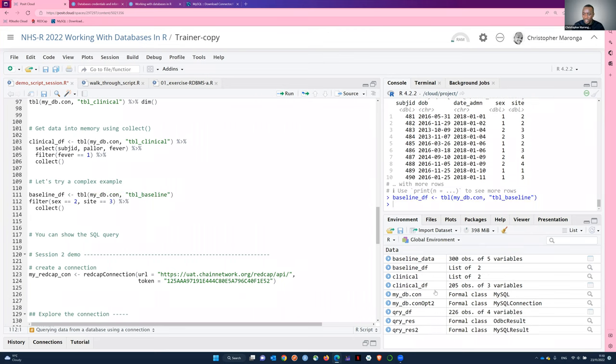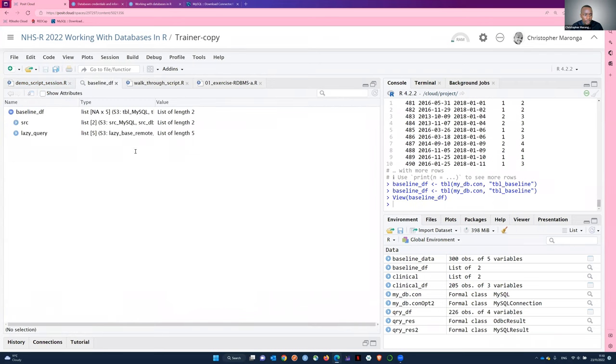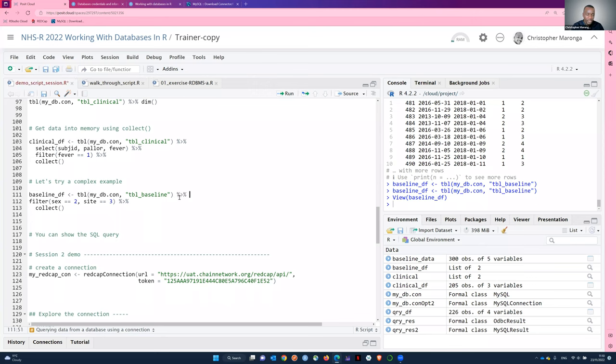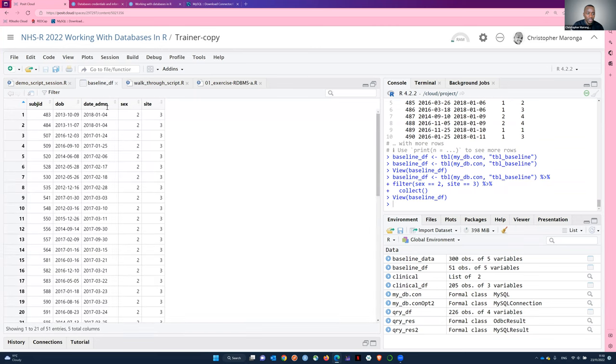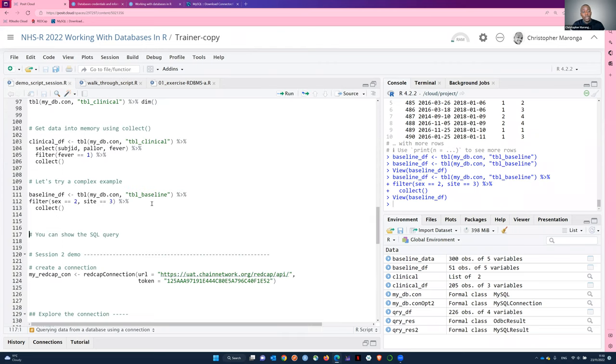So then I have baseline DF, which is, where is it? Okay, I missed a pipe operator up there. So baseline DF, which has 51 observations and 5 variables, as you can see, because sex is 2 and site is number 3. So this just tells you that whichever complex code you normally write using dplyr can be applied to this approach when you are interacting with the database.